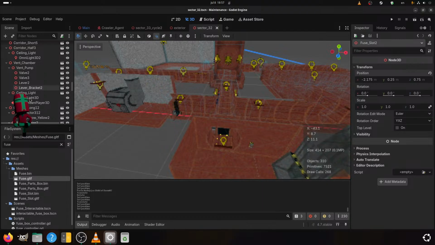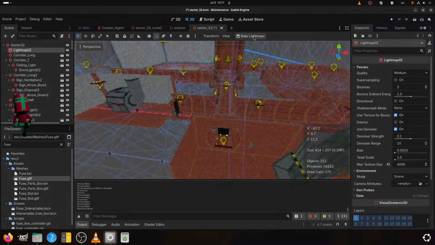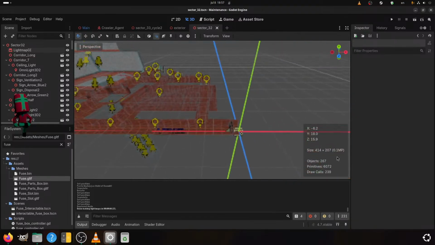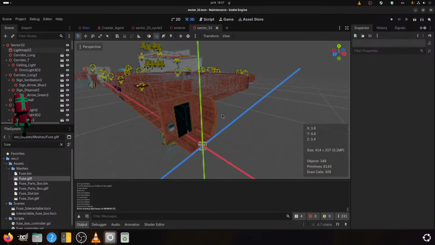Alright, bake the lighting for real this time. Take me to the end, please. Actually, just take this up. When I inevitably need to make changes, I would like this to be near the beginning. Excellent. Okay. Sector 32, I believe, is ready. Now I just need to connect you up to Sector 33.